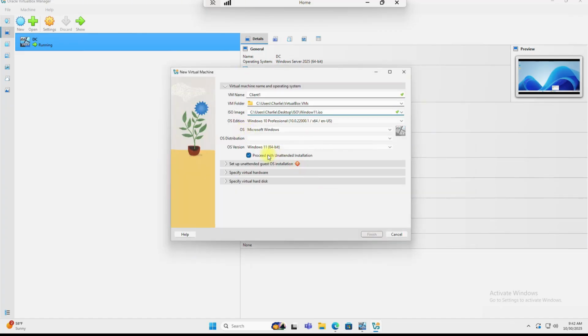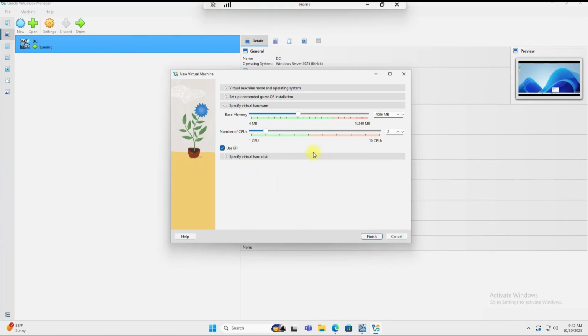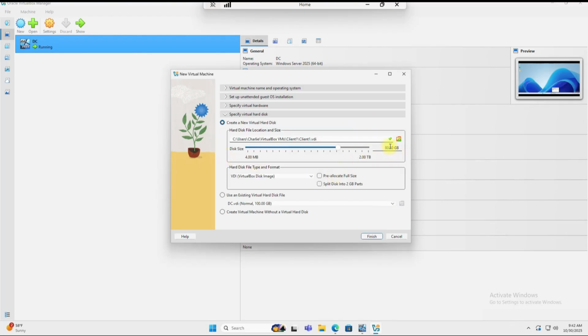Go ahead and unclick Proceed with Unattended Installation. Click on Specify Hardware. We're going to assign ourselves 2 gigs for memory. If you don't have enough, you can always assign yourself less. And we'll keep the number of cores at 2. The next thing we'll do is click on Specify Virtual Hard Disk, and we'll assign ourselves 50 gigs. Then click Finish.